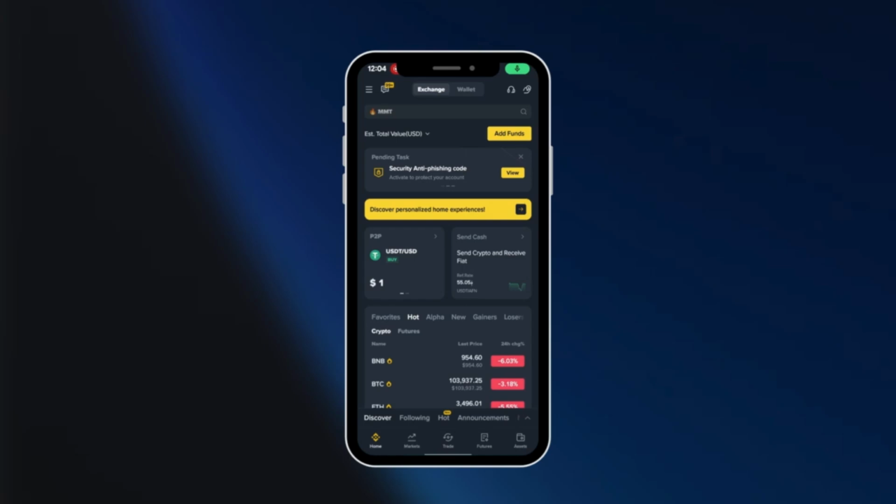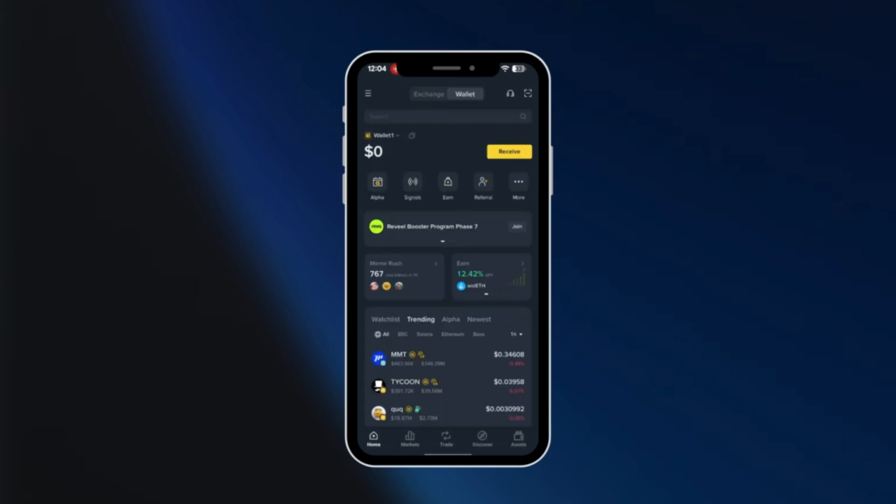Hello guys, in this tutorial we'll be showing you how to add Binance Wallet to exchange transfer. So if you'd like to transfer from your Binance Wallet to your exchange, all you need to do is open your Binance app, go over to Wallet at the top, and now we've switched over to the Binance Wallet.